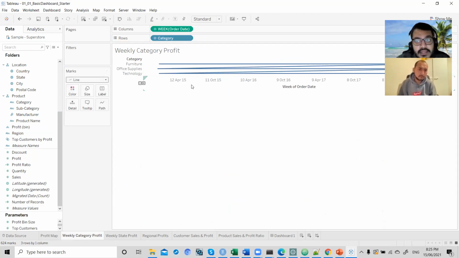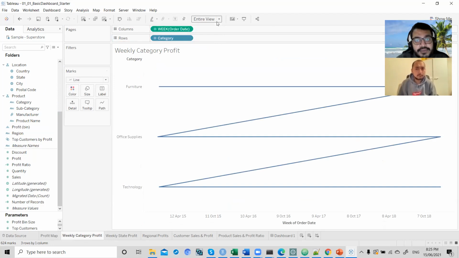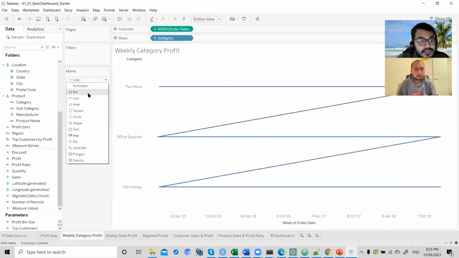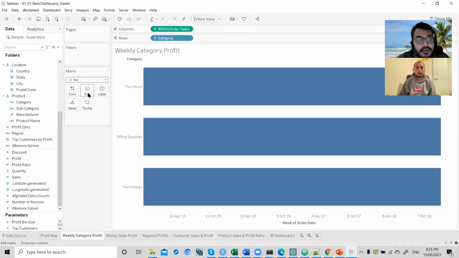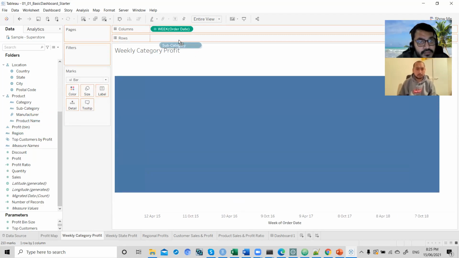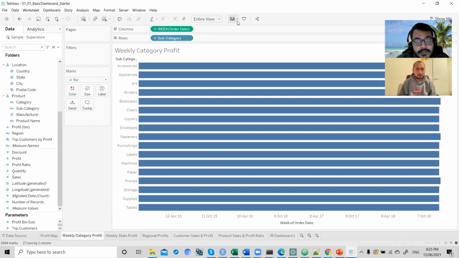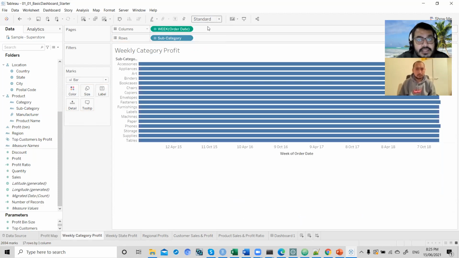if we do a line, then it gives a bit of information, but not that useful. You can do an entire view from here, but this does not make any sense, right? So it's better if we do bar. Okay, so let's do subcategory. Let's remove entire. We can use entire if you want. We can use standard if you want. So this is the weekly view.